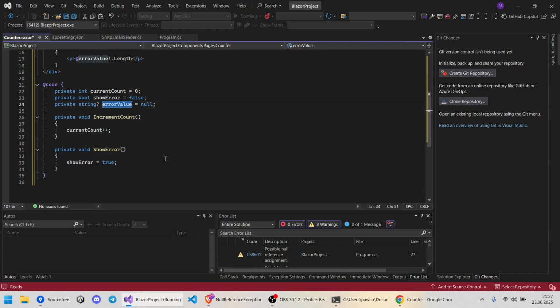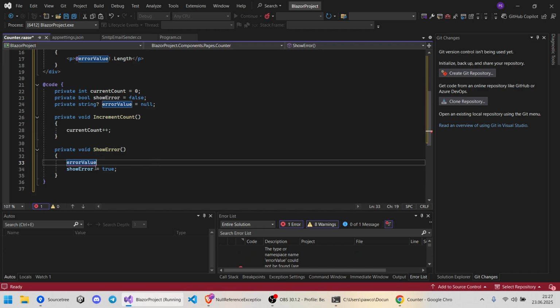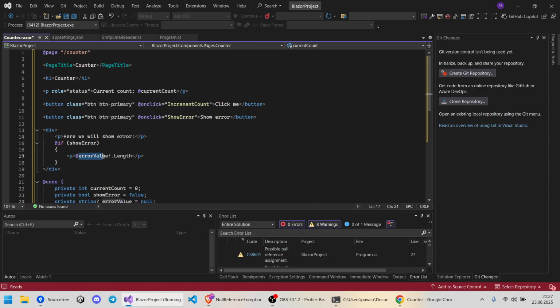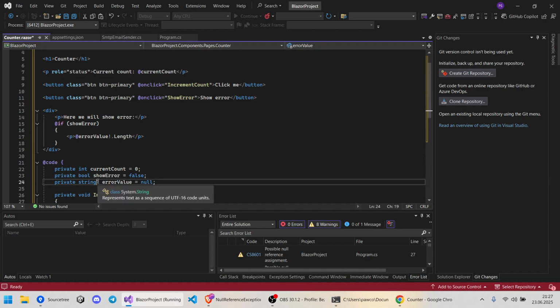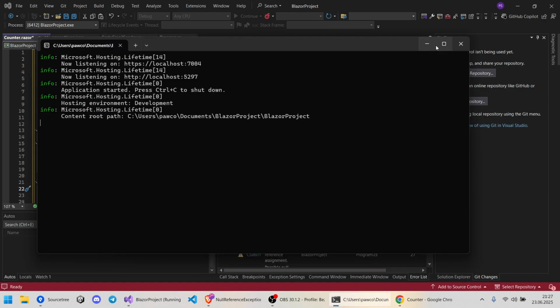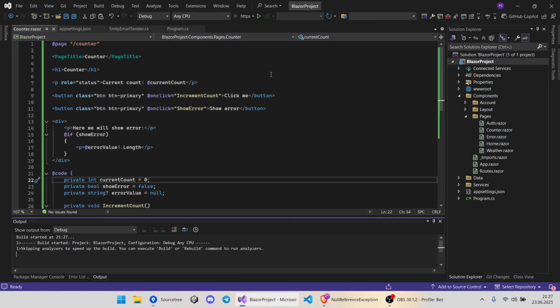And one more thing we want to do for that. As you see, our error value is null, but here we want to check the length of that string. It's not 0, it's nothing. And also we added the exclamation mark, which is saying this cannot be null, yet it is. So in that way, we want to cause an error. So I will stop it and let's run it again.